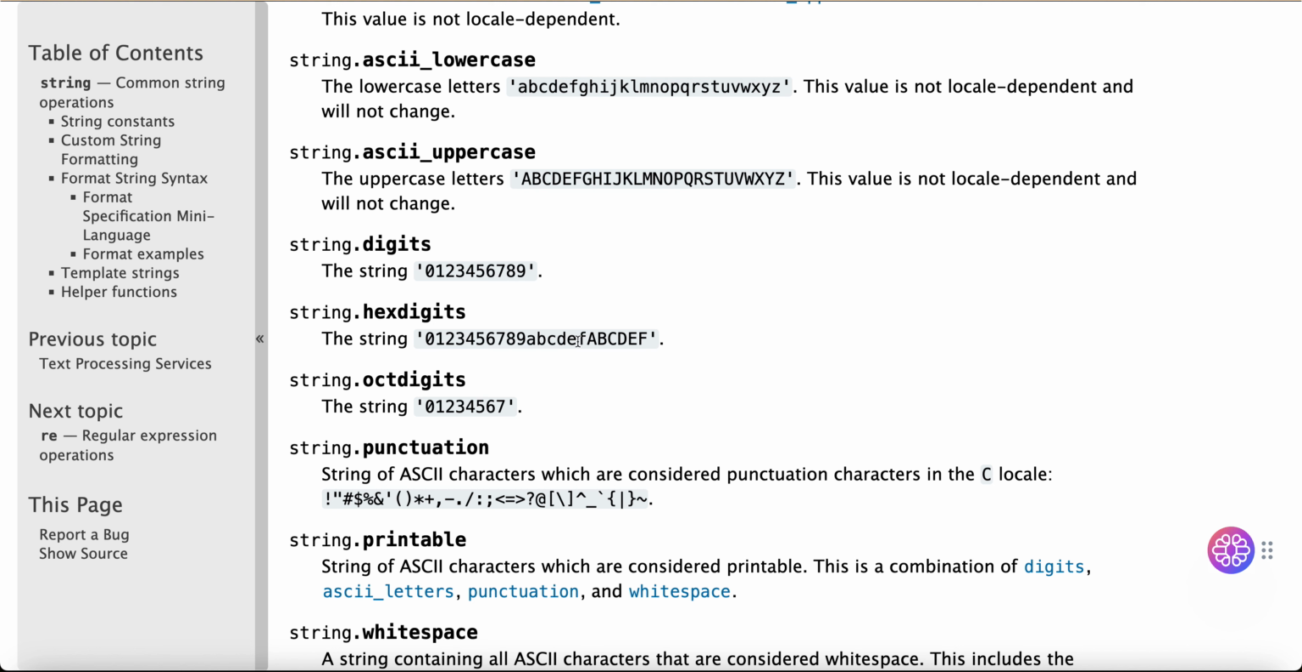The precision is a decimal integer indicating how many digits should be displayed after the decimal point for presentation types f and F, or before and after the decimal point for presentation types g or G. For string presentation types, the field indicates the maximum field size. In other words, how many characters will be used from the field content. The precision is not allowed for integer presentation types.